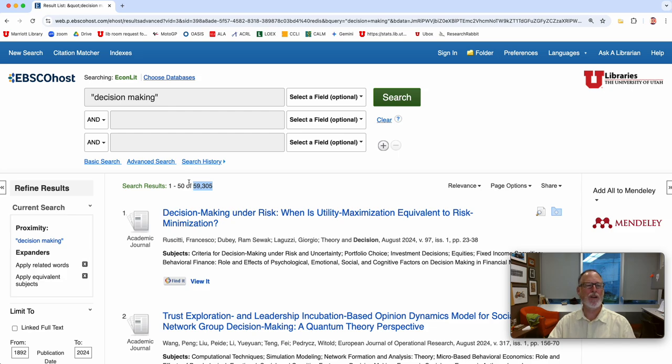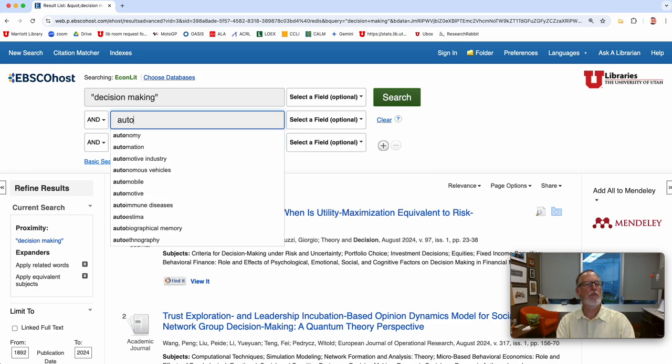That's unsustainably large. So what do we want decision making to be? Well, I love cars, automobiles, but I don't know if it's cars or vehicles.